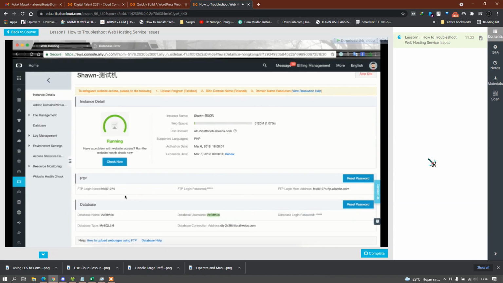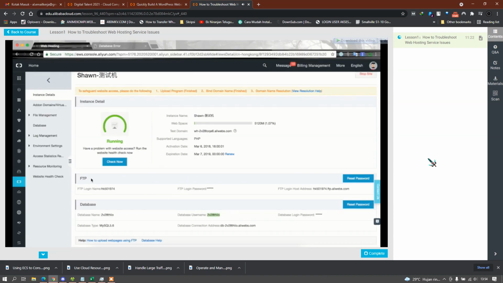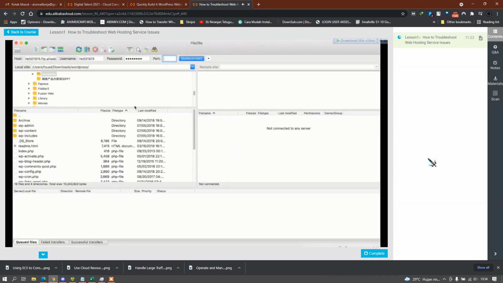To further dig into the problem, I need to access the web hosting instance using the FTP. I'm using a tool called FileZilla to access the instance. Using the FTP credentials, login name, password that I have already set up, I can also reset it, and this is the host address. Host address, username, password, and the FTP port 21. I would connect to the instance. In a short while, the FileZilla will be able to access the instance.